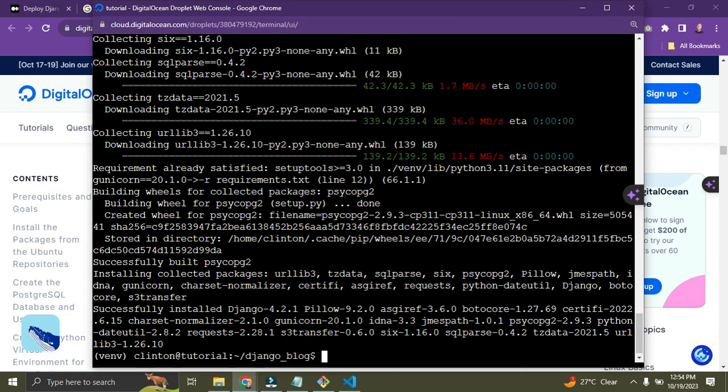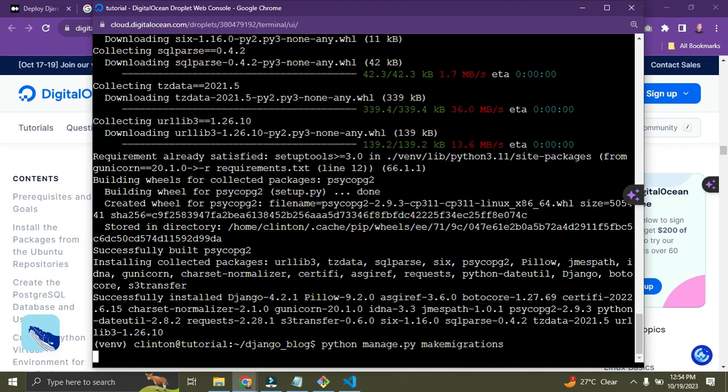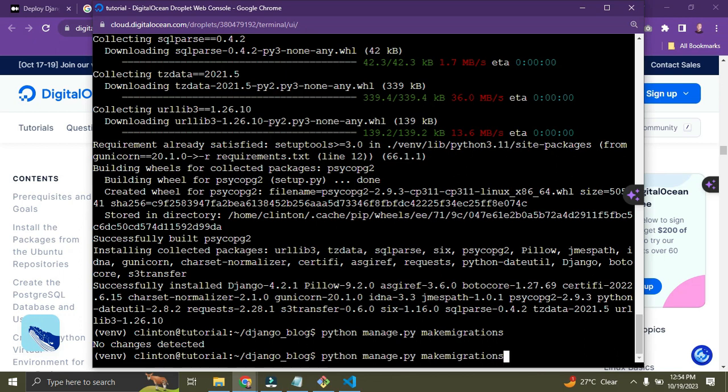Remember, we have a new database, so we're going to say python manage.py makemigrations, enter. Okay, now let's migrate.